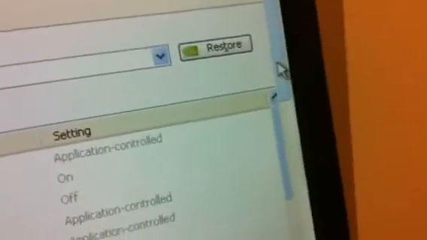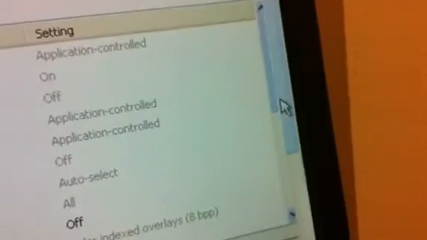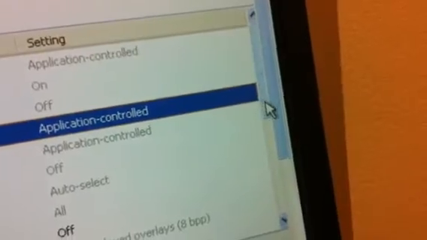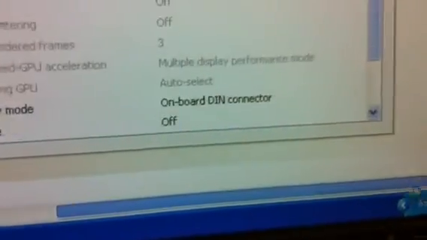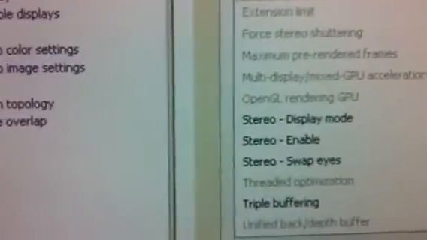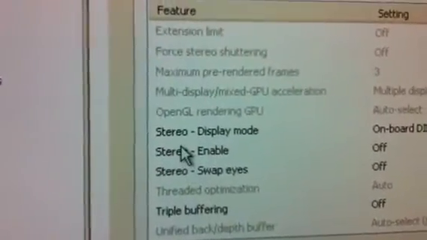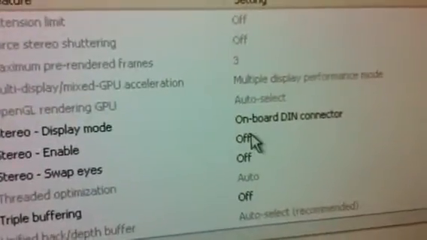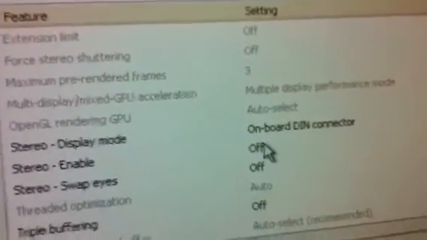So what we do is we simply go down. We notice we have a scroll bar here, and we've got a little one here. And just FYI, we've got another one here. And we simply go down, and we look for stereo enable. And there it is, stereo enable. And you'll see that it's off. But we want to turn stereo on.